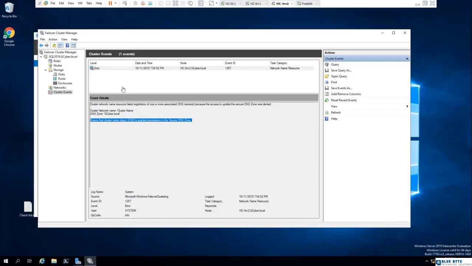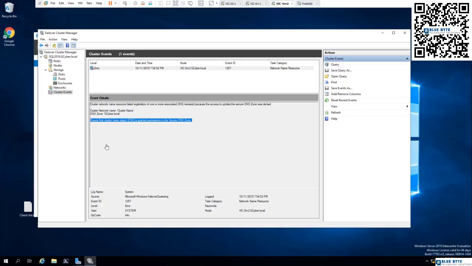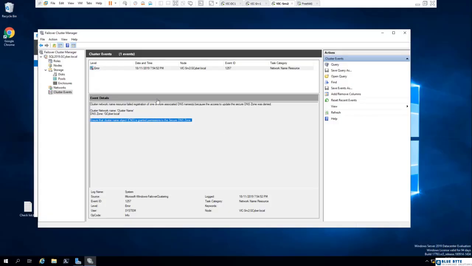Hello guys, now let us do perfection by fixing this error. Let us fix the error which tells me: cluster network name resource failed registration of one or more associated domain name system name because the access... Ensure the cluster name object (CNO) is granted permission to secure DNS zone. We need to fix this problem and we can fix it easily by this.